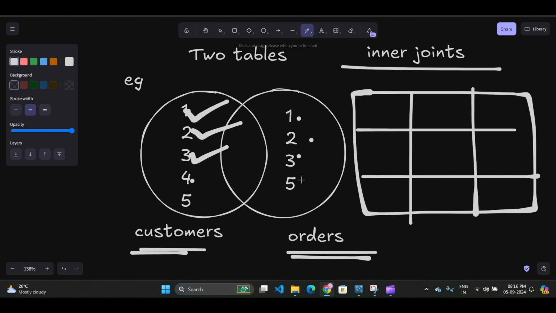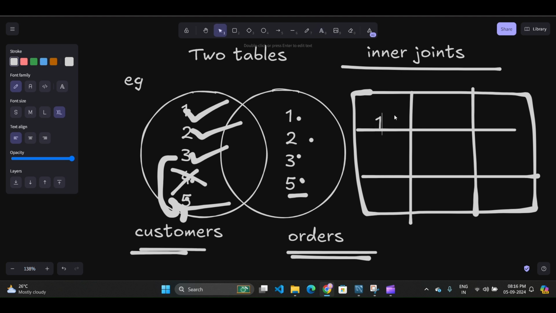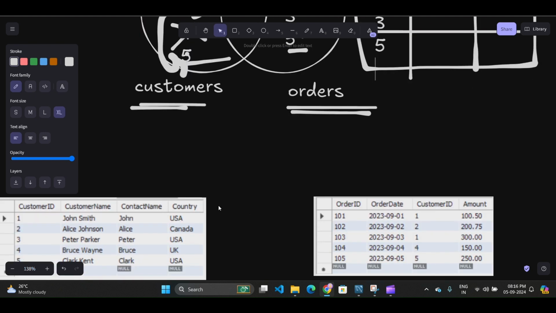Here is 4, but here is not a 4, so it will cancel this 4. It will not calculate 4, and it will simply move towards the 5 and check it. Okay, here is 5 and here is 5. I will add this, and here it will become 5. If we talk about what it will add into our new table, then the answer is it will add 1 2 3 and 5. As you can see, these are the common rows between these two tables. I will show you with the help of another example.